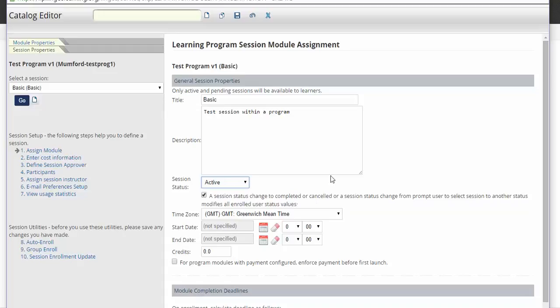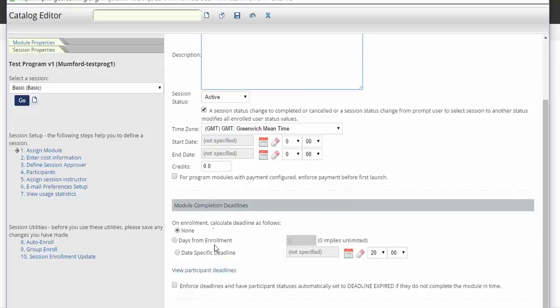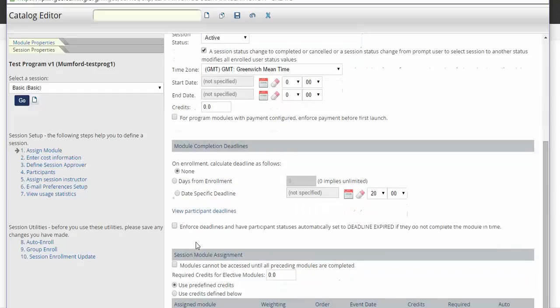When the session is finished, if you no longer want to keep it within the program, you can always set it to completed, cancelled, or closed. You have a start and an end date if it's time bound, and you can also ensure that once they've enrolled on it, they complete within a certain time frame. Once you've done this, once again, click Save.